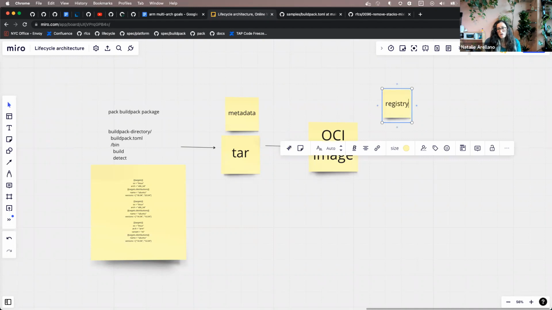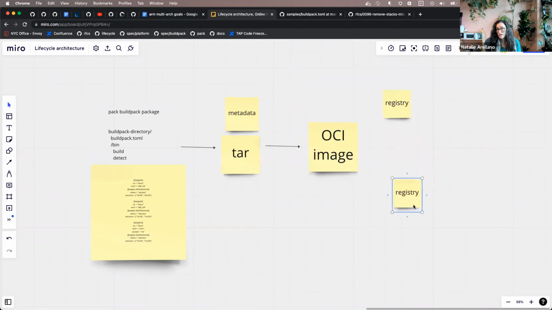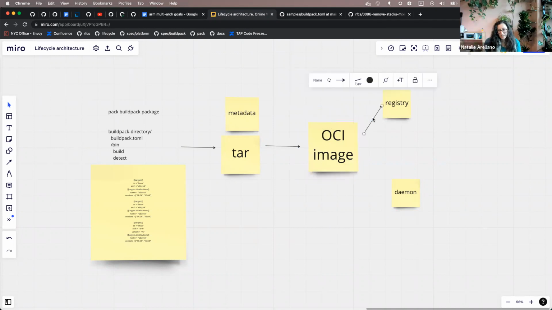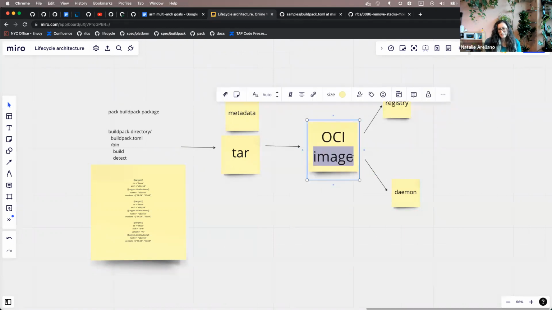Pack doesn't make application images, but it does make OCI images to create the build input. Sorry, Natalie, what do we call this image? The buildpack package. We used to call them build packages, and then we were like, that's confusing. But yeah, it's the buildpack package.